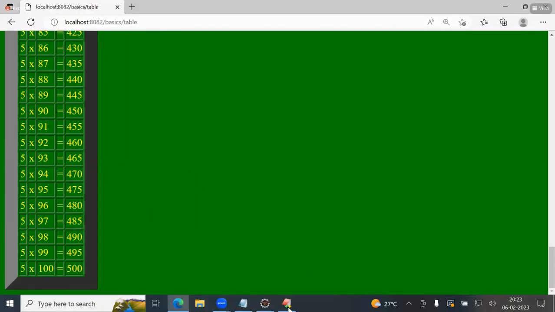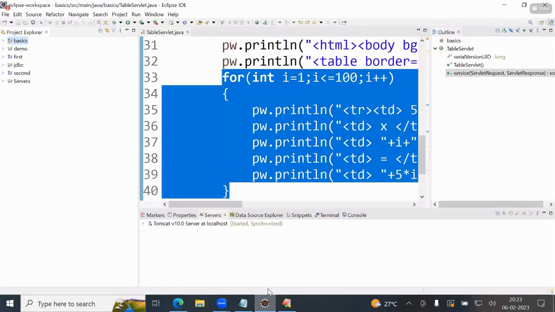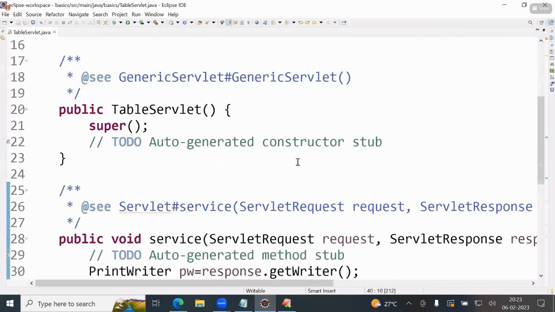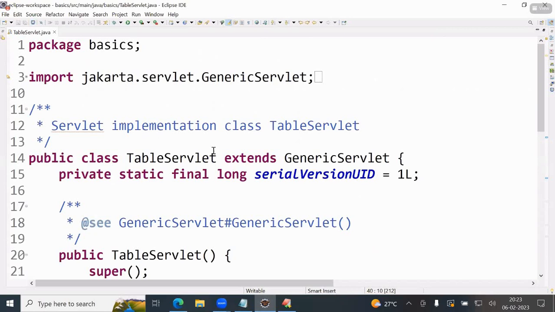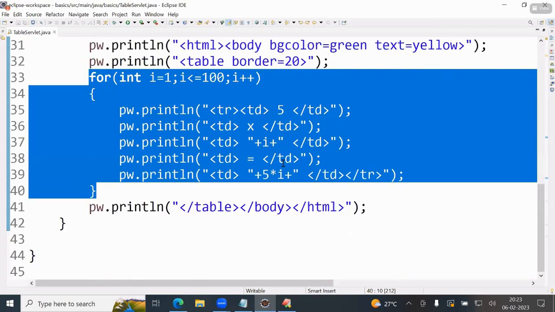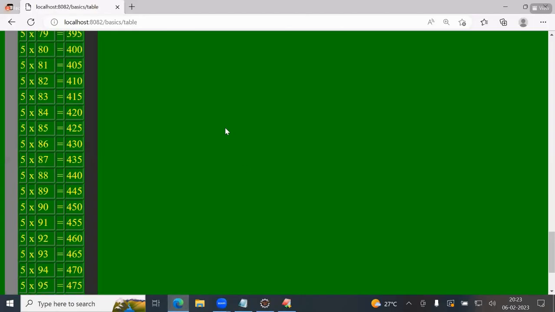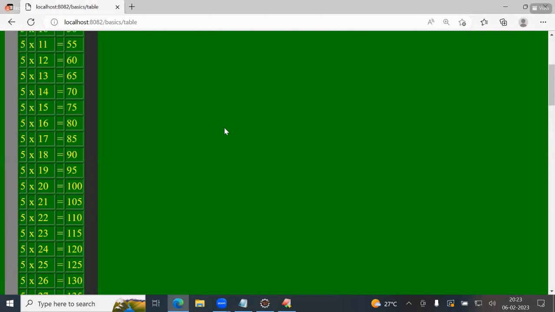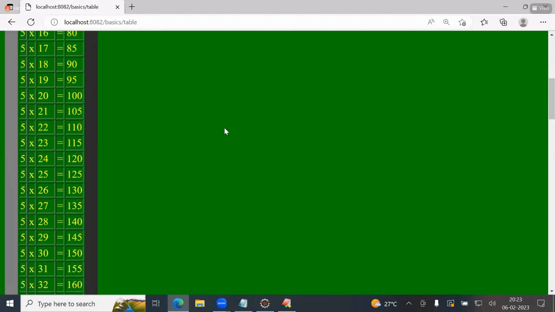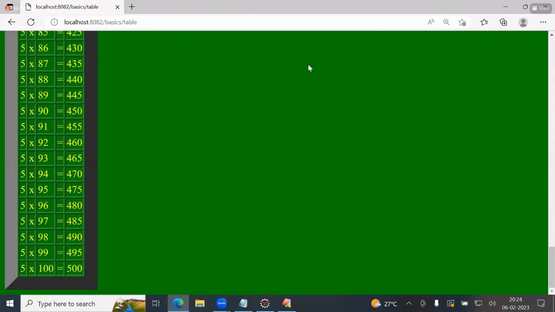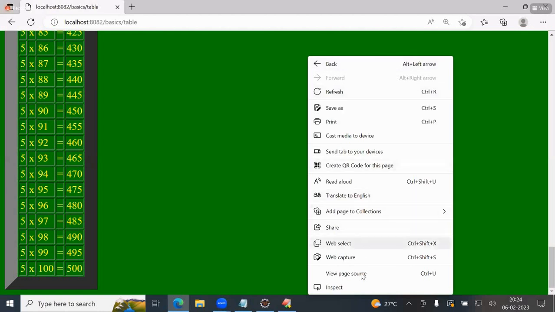Suppose this program, just observe how many lines. Very few lines. Many comments are there, many import statements are there. Just 10, 15 lines are there. If you want to write this program in HTML, how many lines are required? Hundreds of lines required, no? But you observe: right click, view page source.